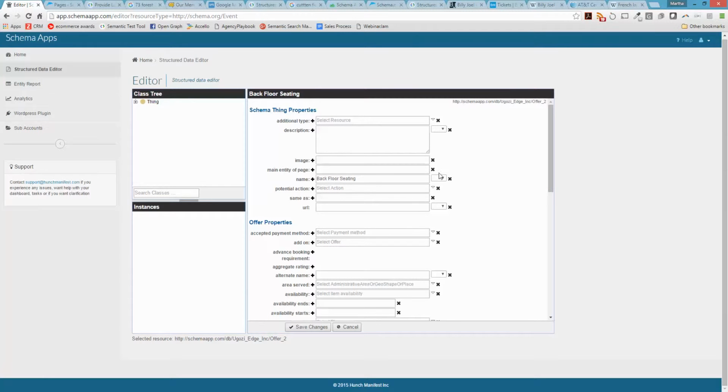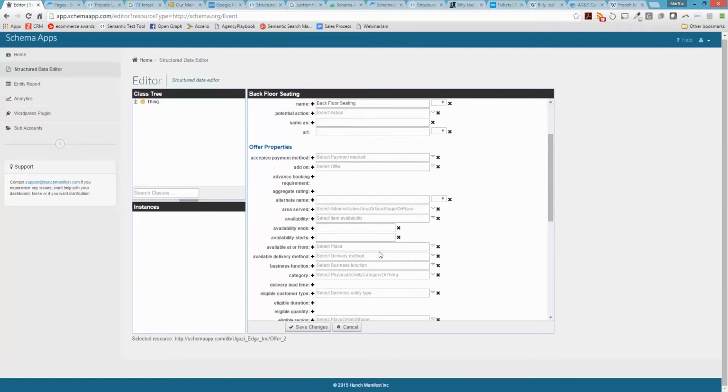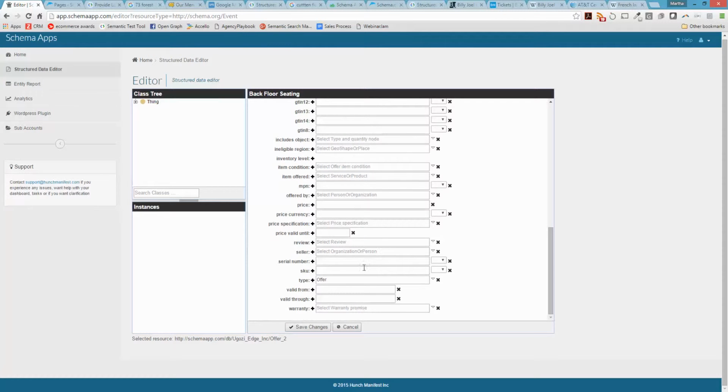So for the back floor seating that we've opened, they're valid from February 2nd. So let's see if there's a valid from. There it is, valid from. So they went on sale on February 5th. So we'll pick that. And then the time probably doesn't matter so much here. We'll say 10 o'clock in the morning.